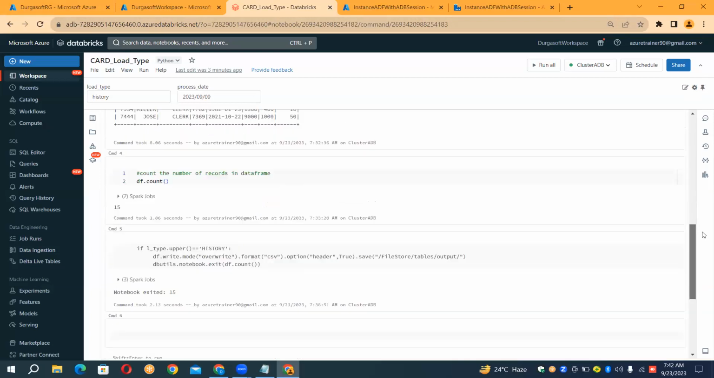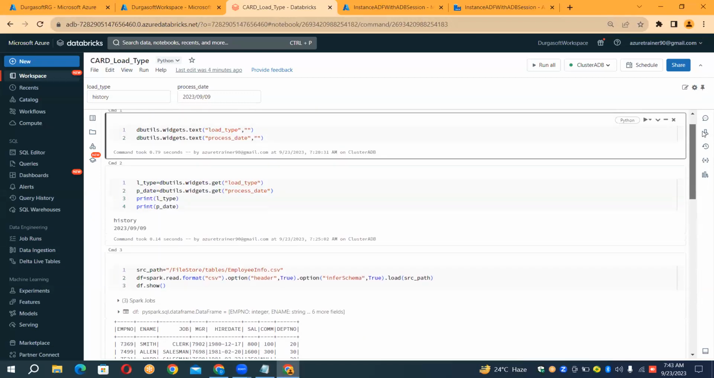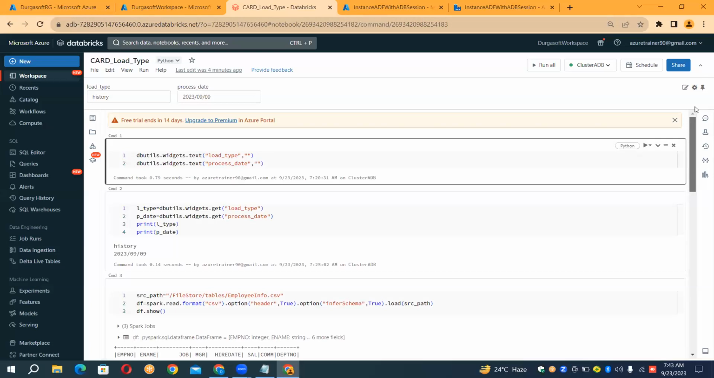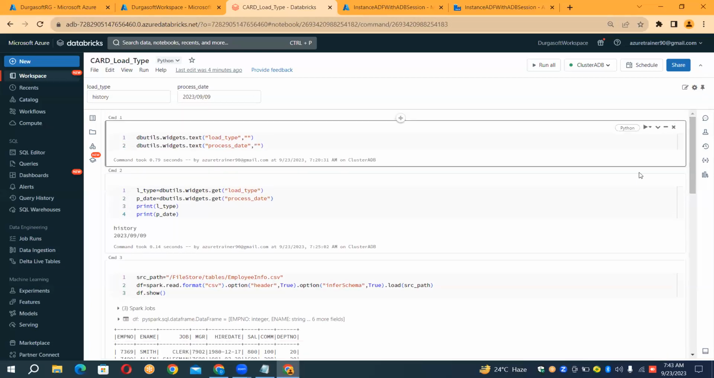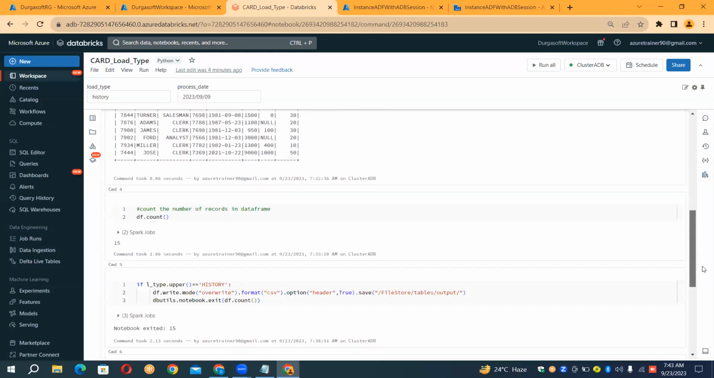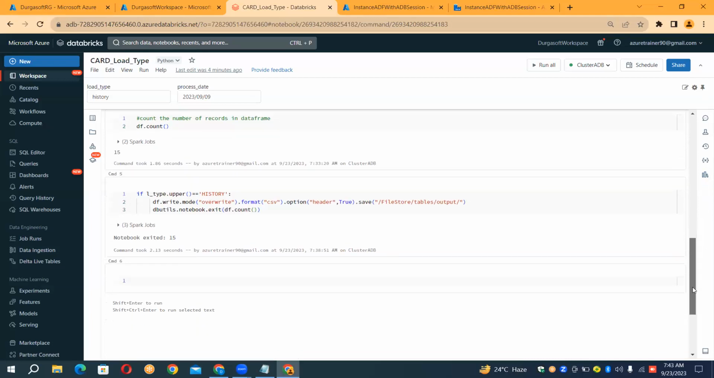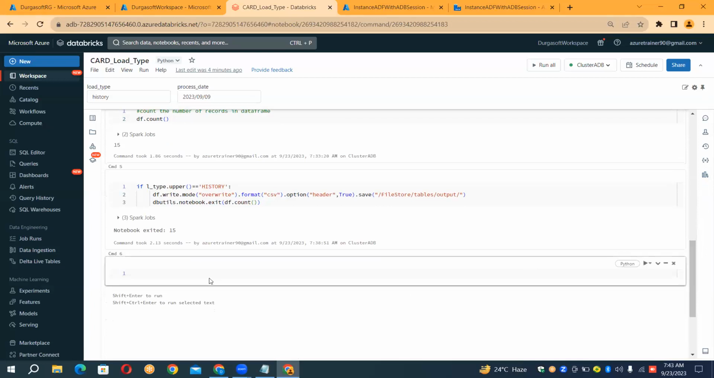So guys, this is nothing but the thing we have. If you have the load type as incremental. So here, if you have the load type as history, it means overwrite, always. So if the load type is incremental, what will you do? For that, let us use another if control statement here. If the load type is other than history, history means overwrite. Am I right?